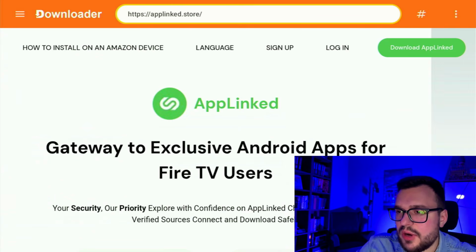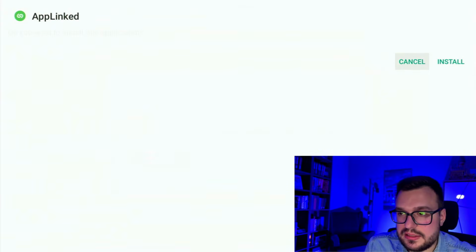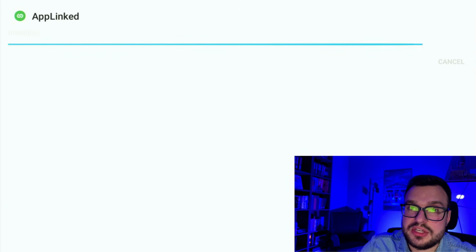And just wait for a couple of moments until this web page opens. Now from here, you need to click on the green download AppLinked button. So we just click on it and the download of the app has started. That literally took us just a couple of seconds. Then you click install and give it some time for the installation to finish.